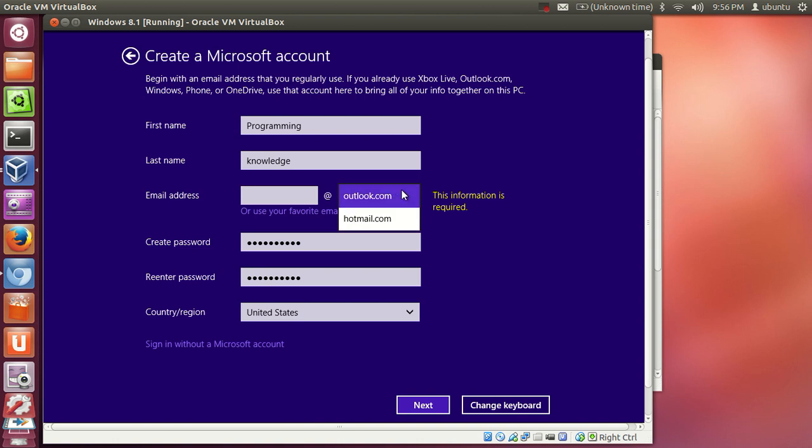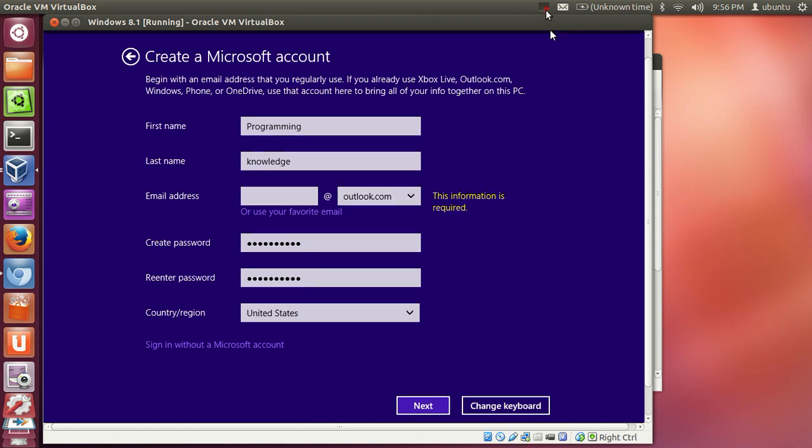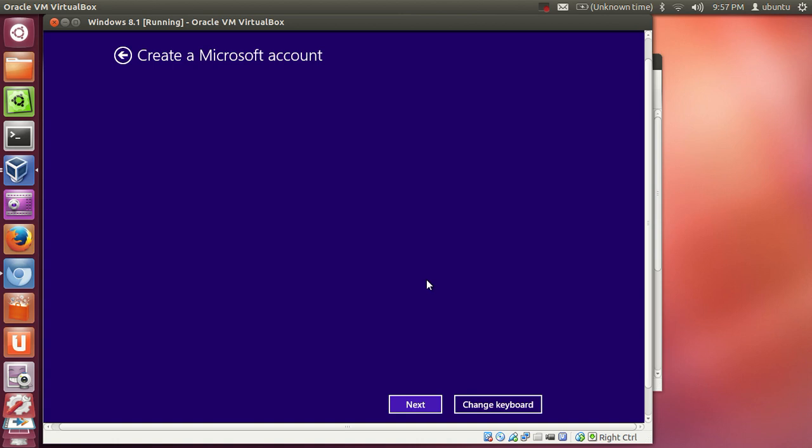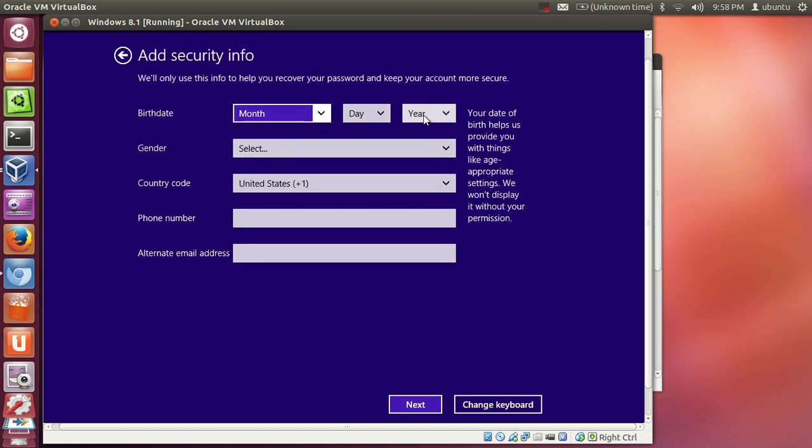This information is required, so you need to give this Outlook information. So I want to give my email ID, for example, programmingknowledge@outlook.com. This is the email which I'm providing right now. I want to create this email account for me. I will click next, and you can give the date of birth, gender, country code, and phone number. There are so many things here, so you need to give all of these.